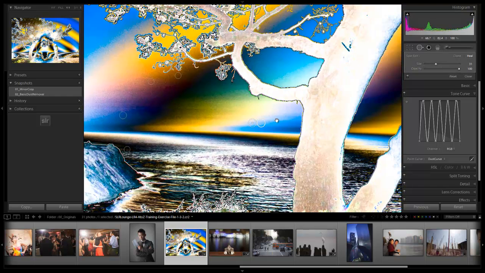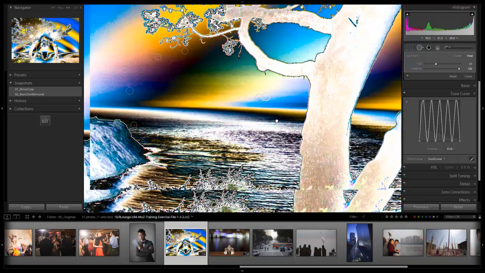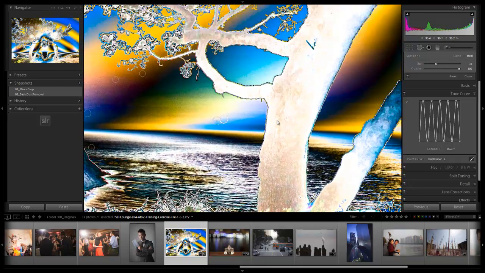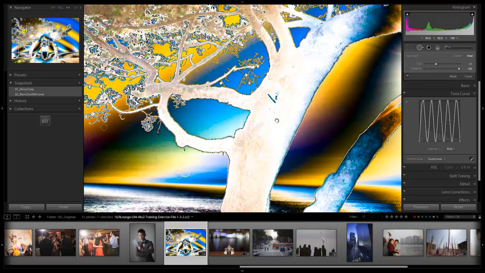So these are all bits of dust that we wouldn't normally be able to see. So this tone curve allows us to really get in there and perfect the image as far as cleaning up the dust and all these little flecks and stuff like that.